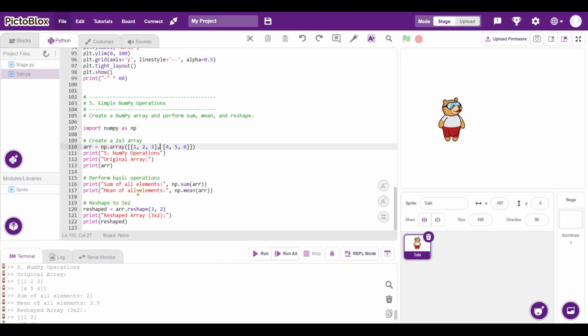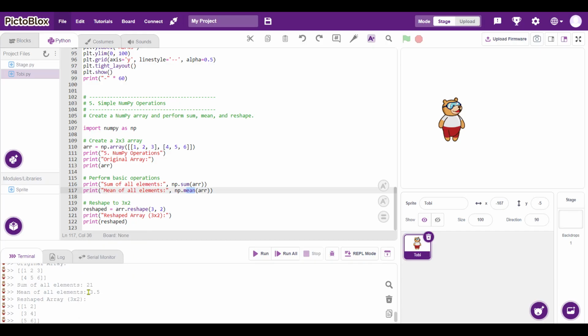We are printing the sum of elements using the sum function, which is also a built-in function of the Python language. So these represent the sum of all these, here 21, and the mean of all is 3.5. Here we are reshaping this 2 by 3 matrix. I want to shape it into a 3 by 2 matrix. So here we shape it. You can see here.